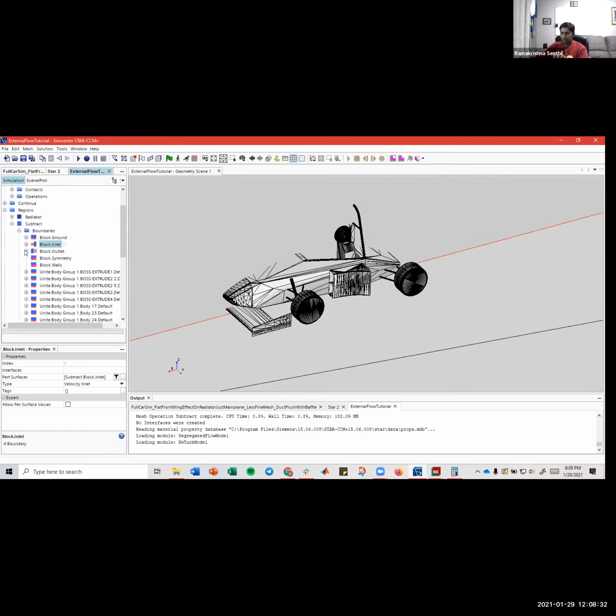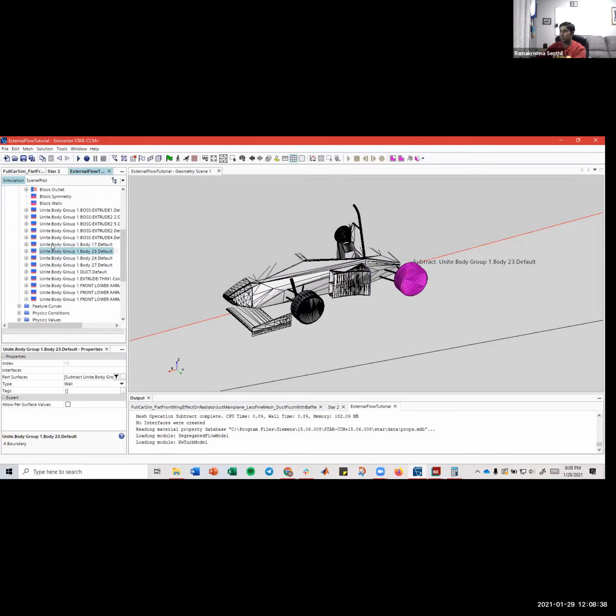Yep, outlet, that boundary condition is set up correctly. And now let's just find our wheels. So looks like body 23 and 24. 24 is our front wheel, so we can set this up to have a local rotation rate.